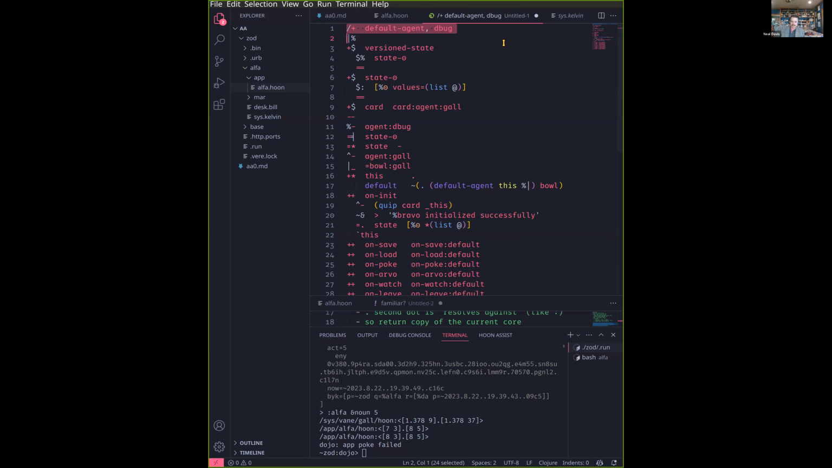Default agent we're going to use in a moment to define some standard arms like on save and on load. It just gives you nice handlers, so when you hit those arms, it gives you a little message that this arm is not implemented, but otherwise it basically crashes. It does the same thing that we saw before. And then debug is going to give us some tools to work with an agent to take a look at the state and so forth and see what's happening. All right, we're going to define a core at the top of this. This is not our agent core. This is a core that's going to define the state that is inside of this.